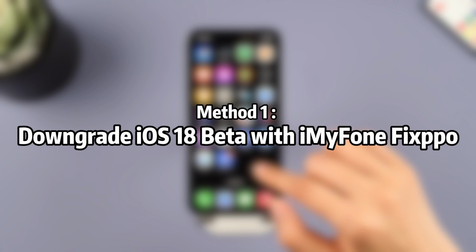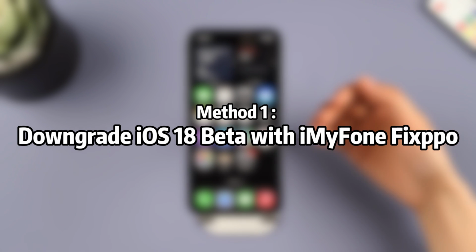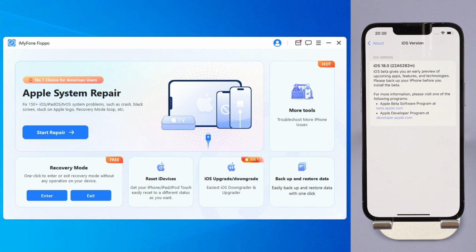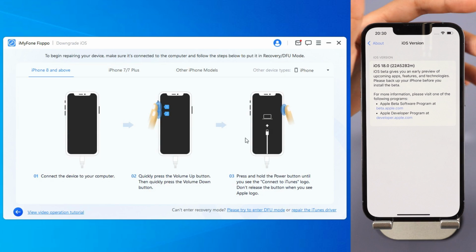Method 1: Downgrade iOS 18 Beta with iMyFone Fixppo. Step 1: Download iMyFone Fixppo from the link in the description below and launch Fixppo, then choose iOS Upgrade/Downgrade from the interface. Step 2: Click iOS Downgrade to downgrade from iOS 18 beta to iOS 17.